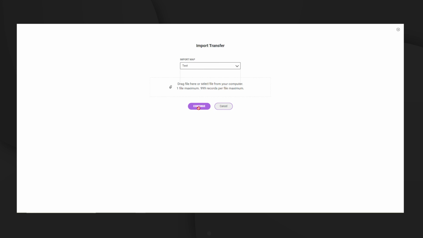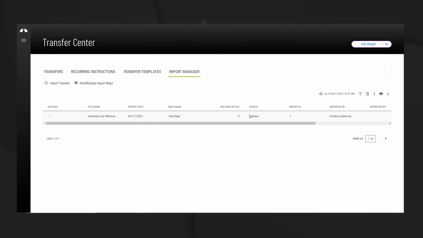The transfer file will show in the list and the status of the file will display. Under Actions, you will be able to view the details of the file. Just like other data, you have the ability to filter, choose columns, sort, print, or export the list.